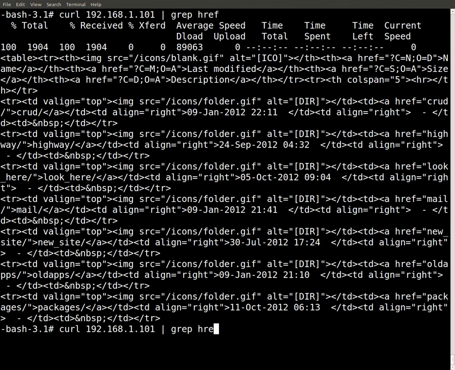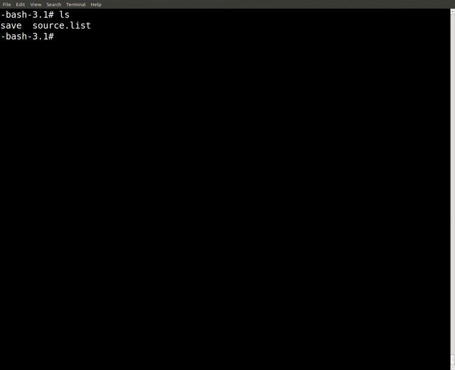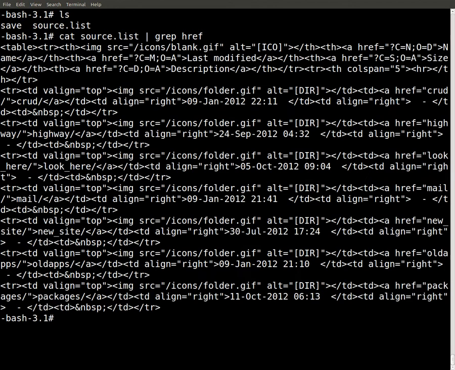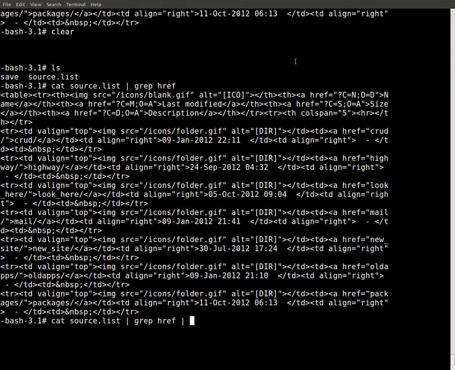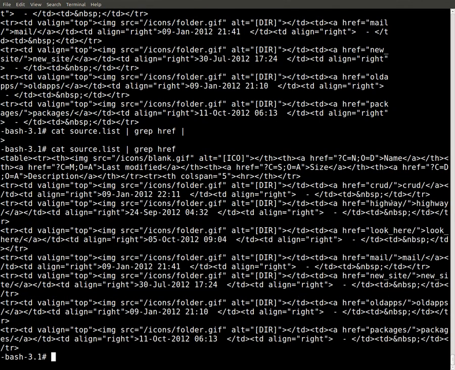Actually, I can just grep href right out of my source list too. Let's say cat source.list, and while we cat it, we want to grep out href, because it's just the same file. So now I got all these hrefs here. Okay, cool. Now I see that I have, back it up, do it again. It just got uglier.